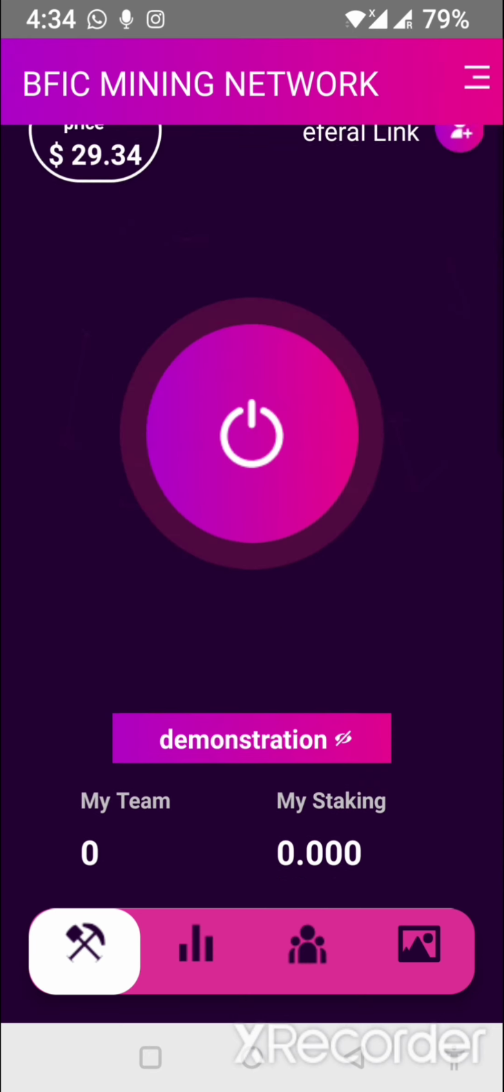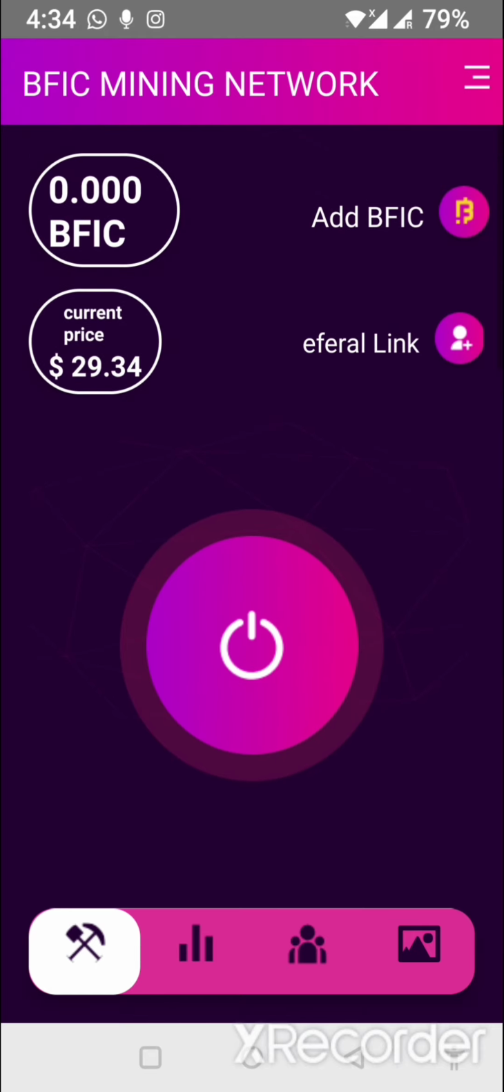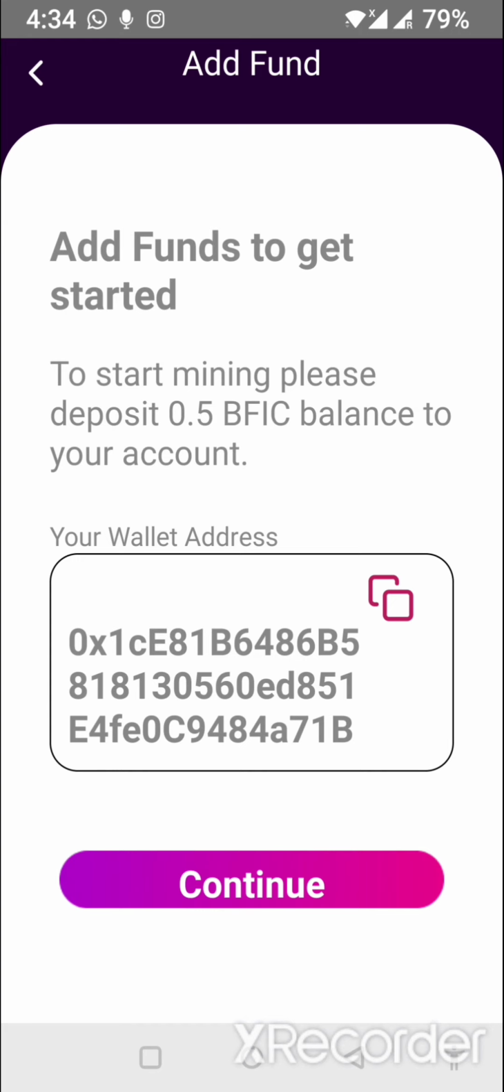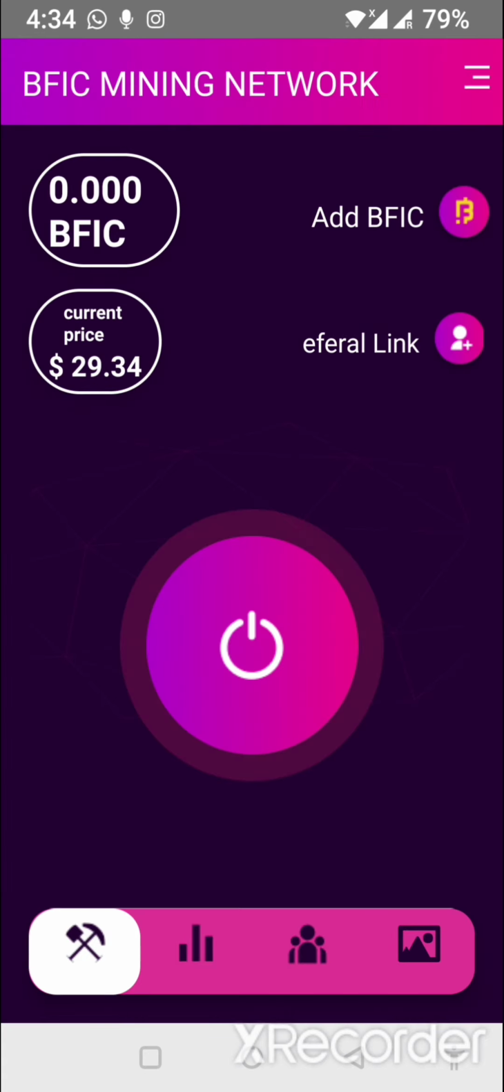So once you register, you can start mining, and once you sign up, you start with 0.5 Bfic. Then you need to click on this power button and it will show mining in progress. Later on you can add any amount of coins you want, maybe 1 coin or maybe 1,000 coins. It's up to you. It will ask you for the amount of coins you want to add, and you need to enter your private key, which we saved during the sign up process.